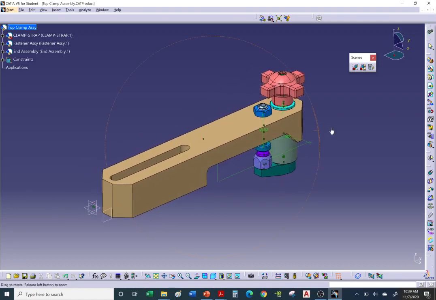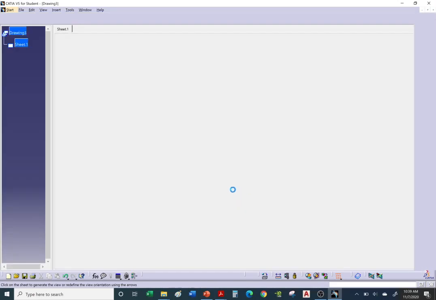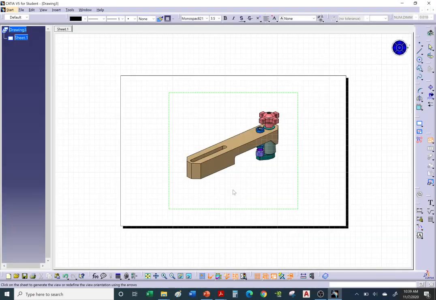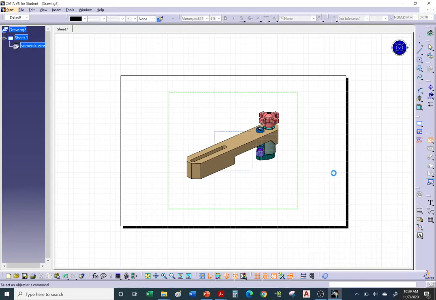All right, so first I position it. Okay, I like the position, and click on a flat surface or plane to generate the view. Okay, and click in space to generate.